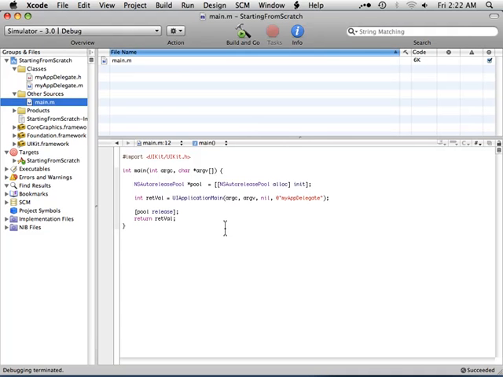So with that, we now have a very simple framework set up for our application. In the next video, what we're going to do is take a look at creating a window. So that is going to wrap up this video.